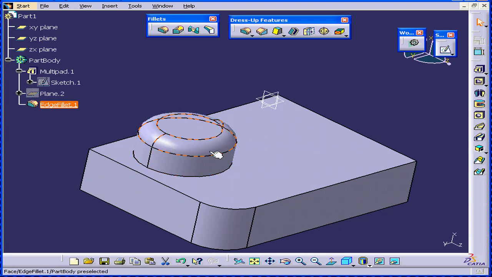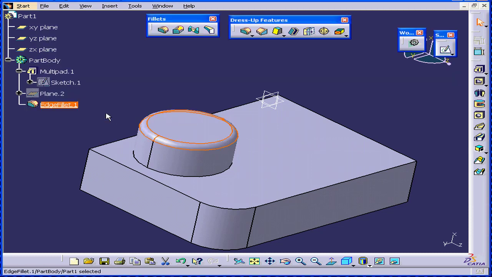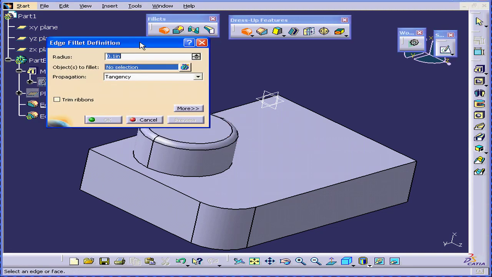Now let's double-click on the fillet to change the parameters. Preview. Click OK. Let's create another fillet. This time I'll select this edge. You see it's selected all the way around to the corner.